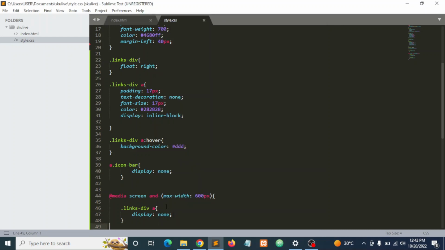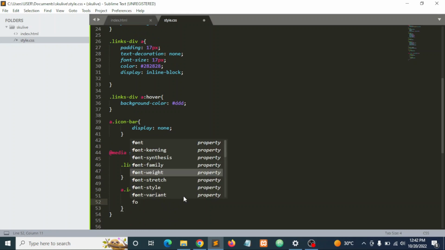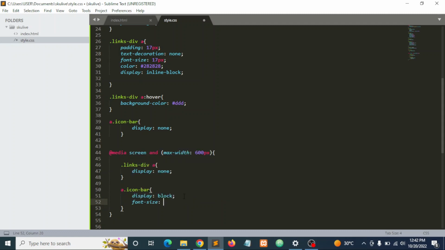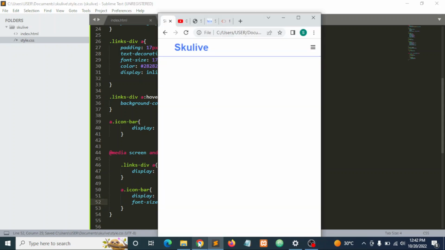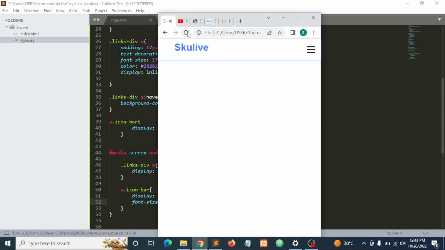When we come inside of here, I'm going to say font size. Let's say 30px and see how that goes. Okay, this is too big, I guess. Let's make it like 25. So you are free to play around with it till you get your desired taste. Okay, I think this is better.